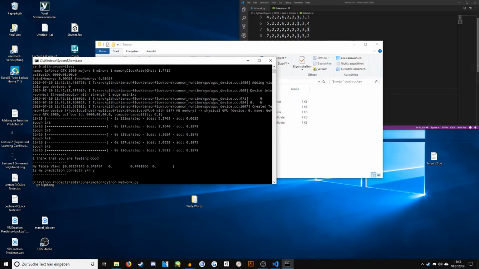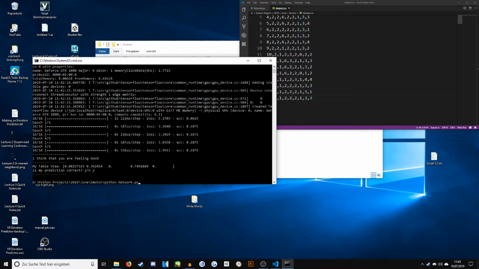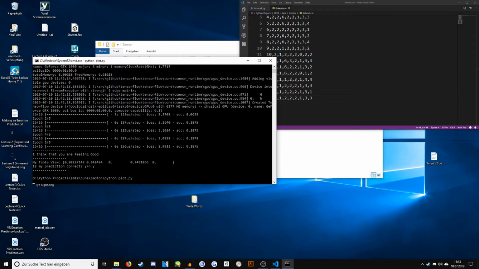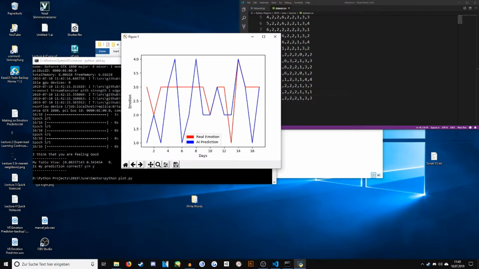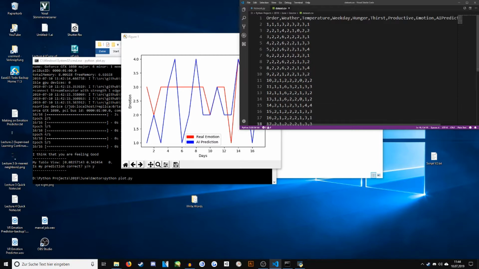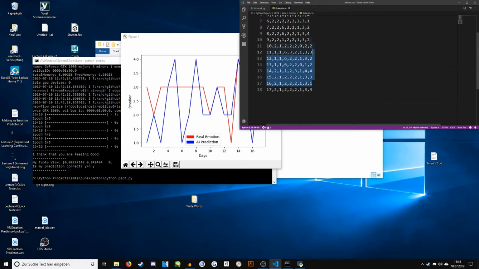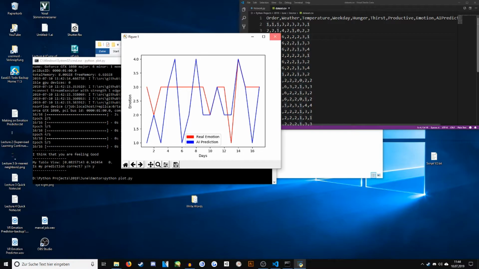Now the reason why I'm actually saving the actual emotion and the prediction is for plotting a graph, to actually see how it's doing. So basically the x-axis goes through the days, the y-axis is the emotion, the red line is the real emotion, the blue line is the AI prediction. What you basically want is the lines to be exactly synced. Right now they are pretty much off, because the AI wasn't really able to predict that great, especially in the beginning. It was really bad with such a small dataset, but the more I use it, the bigger the dataset becomes, the better the AI will be.